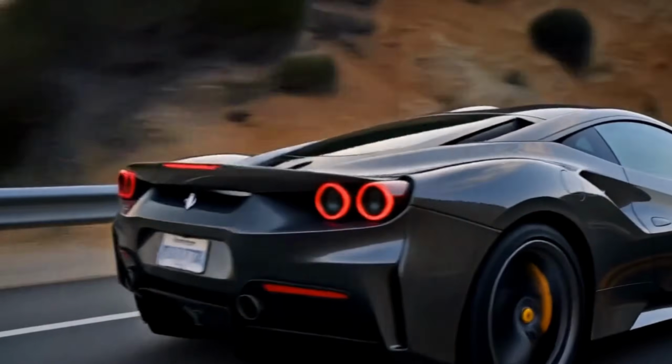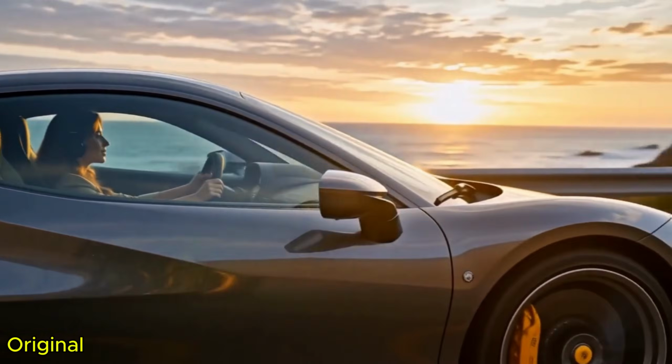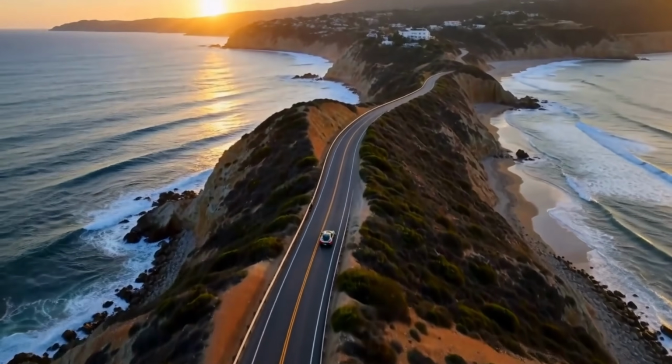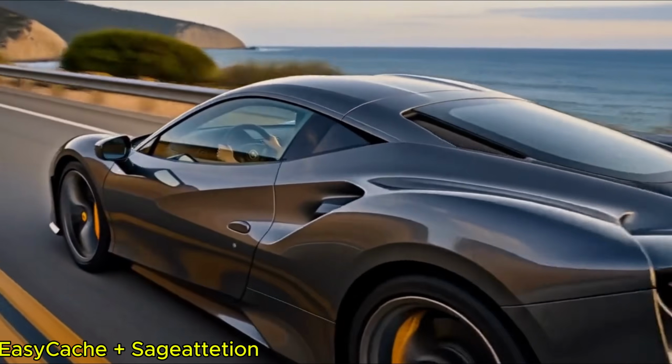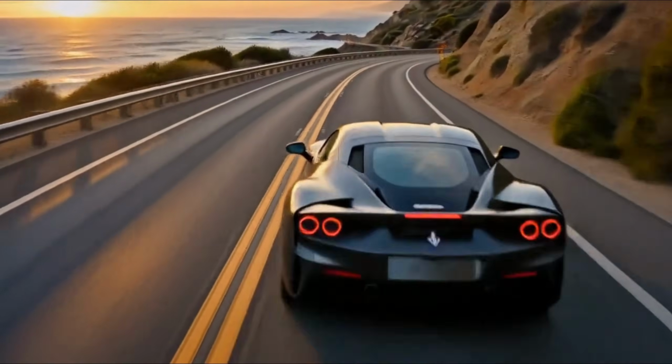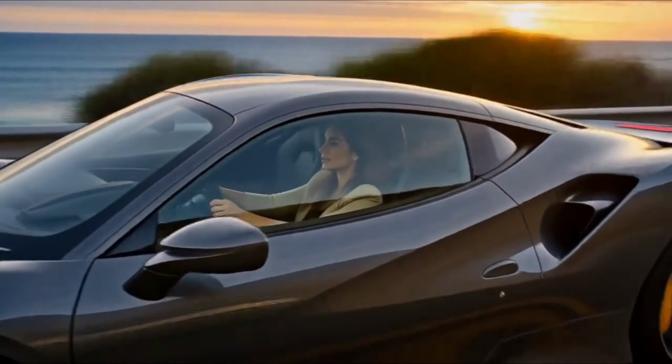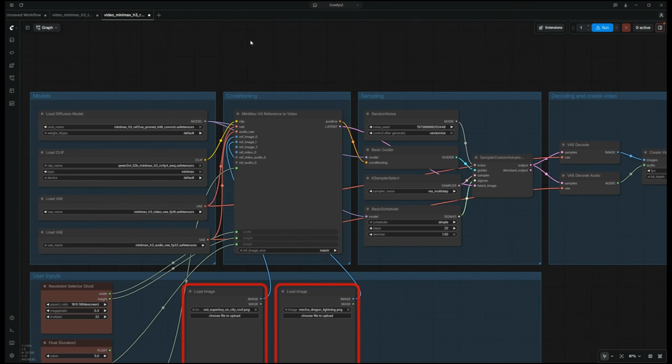Let's take a look at another example. The original generation took about 39 minutes, while the optimized workflow only took about 9 minutes. After adding the 2 optimization nodes, we can see a significant improvement in generation speed while keeping the visual quality almost the same.